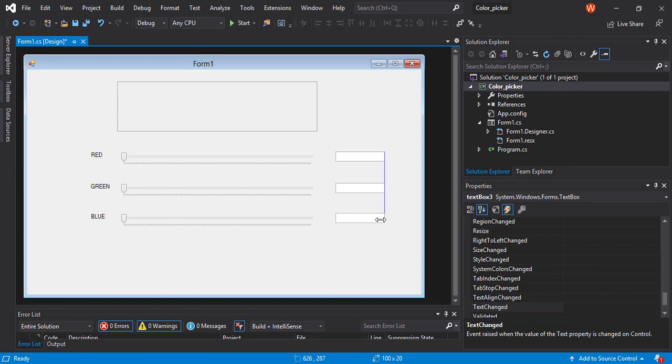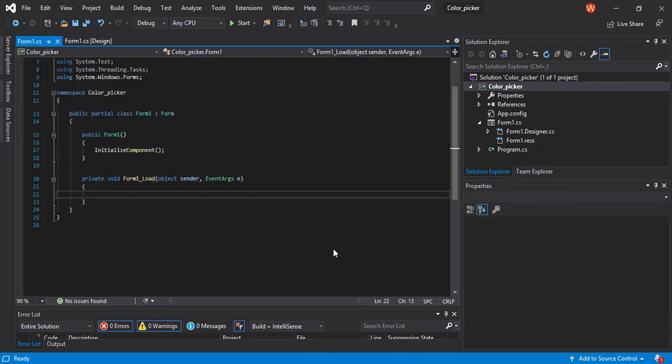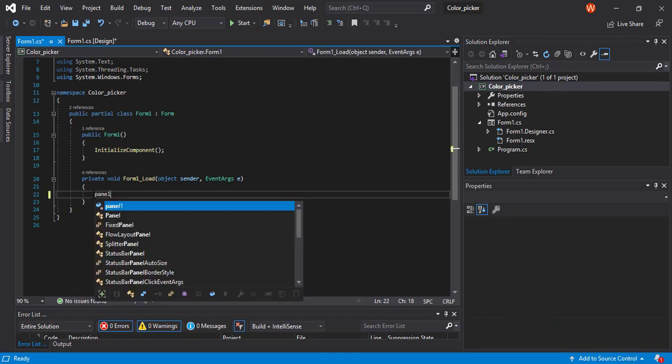Okay, let's make them a little bit smaller, and another text box to show the final color. And by double clicking on the form 1, we are going to jump to the backend side. Here we are going to assign the trackbar values to the panel background.